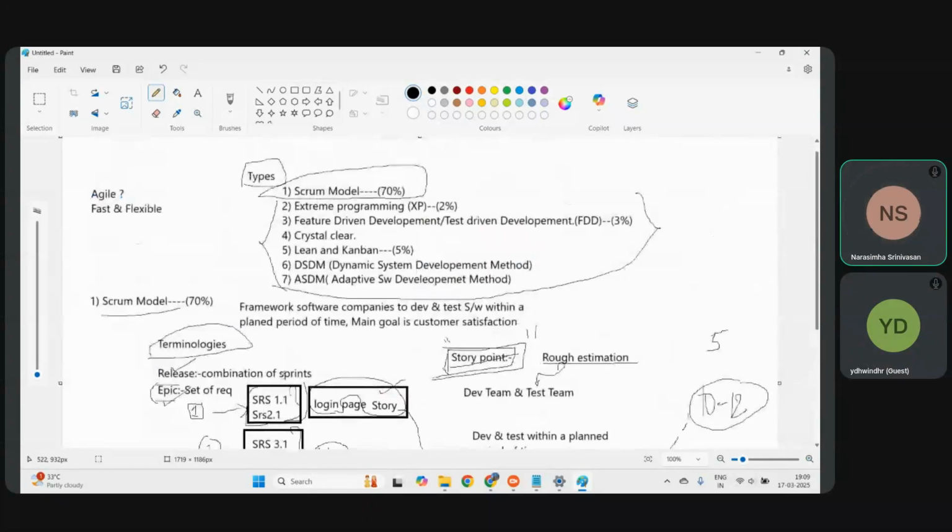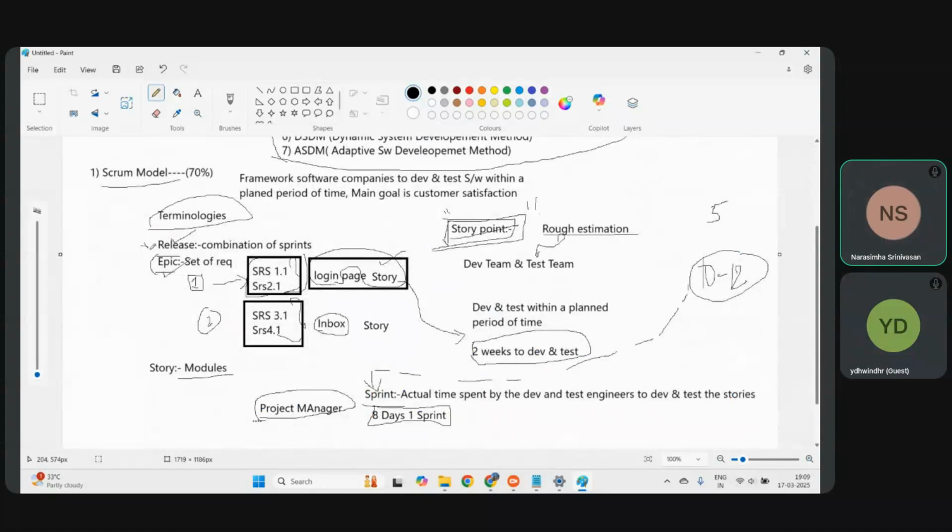So shall I ask some questions here? Sure. What is release, or what is epic, or what is story point or sprint? Okay, I will give you 1 minute. Please go through everything. Later I will ask it, because it is very important.